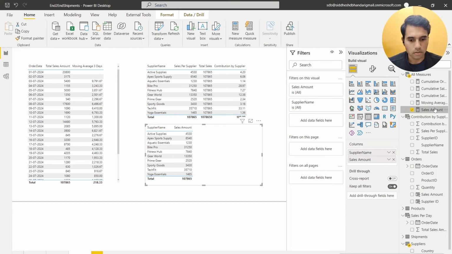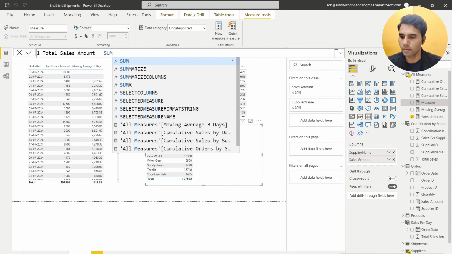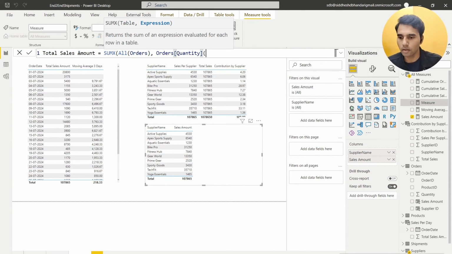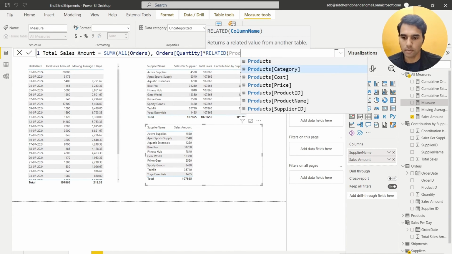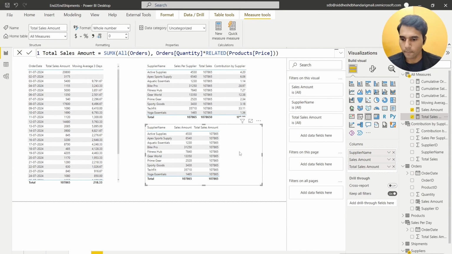And I will also need a total sales amount, which I will just create, which will negate the effect of the inherent filter context. So call it total sales amount, will be sum x, all orders quantity multiplied by related products price. And if I bring it here, so yeah, we have verified this. We don't need another column which will do the divide, because 4530, 4530, 6540, 6540, 1230, 1230. So I verified that part.